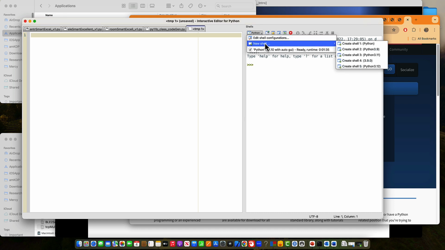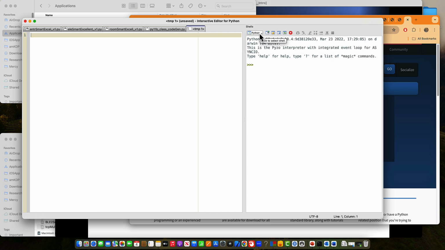If you see my new shell, I already have 5 shells available. That's what I installed, right? This one I installed recently, I think yesterday. This is Python 3.12, a recent version. How can you install it? Python you installed separately. The next step is that you open up Pyzo. The first thing that you have to do is edit shell configuration. Let me show this. Click on edit shell configuration.